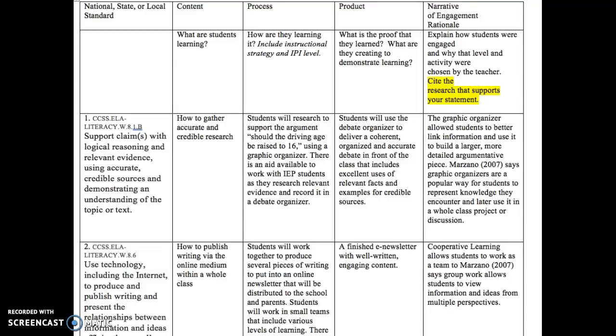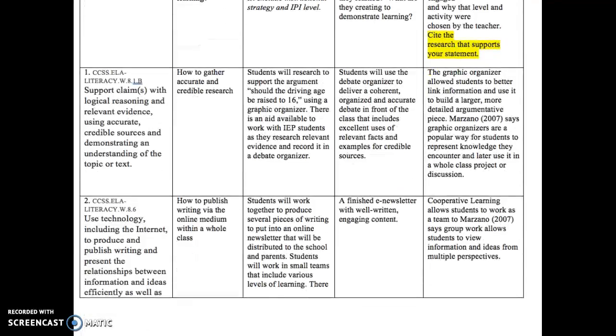I'll know that students have learned how to gather accurate and credible research because they're going to use this organizer to debate in front of the class, including excellent uses of the relevant facts and examples from their credible sources. Using a graphic organizer really allows students to better link information and use it to build a larger, more detailed, argumentative piece in this case. However, Marzano says that graphic organizers are popular for students just to represent any knowledge that they encounter and use it later on, whether it's in a whole class discussion or a project that they will be completing.